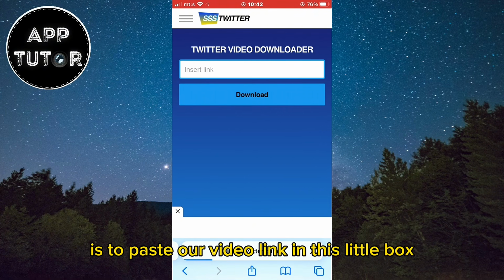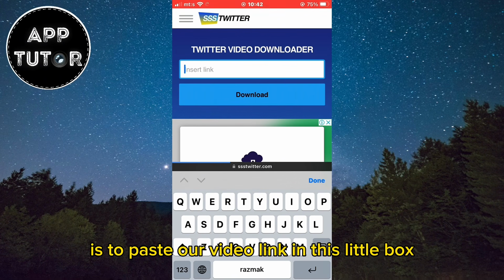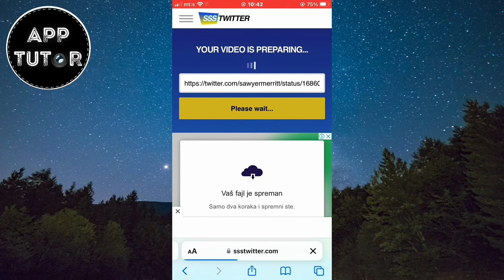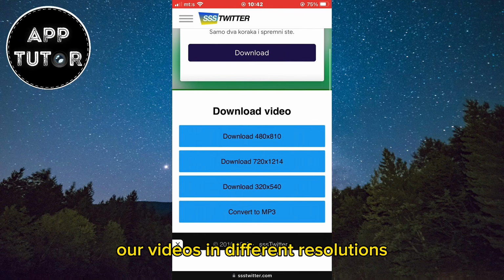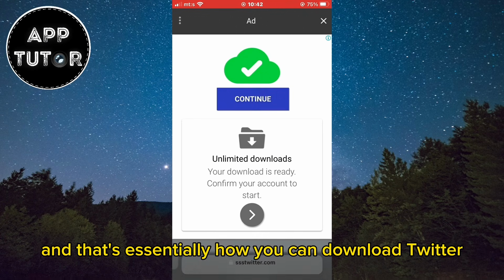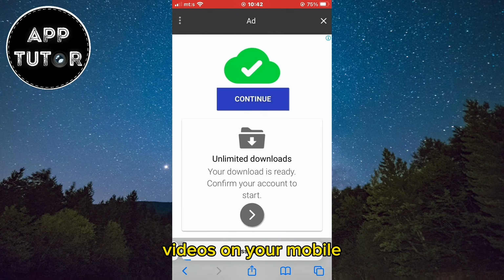And the next step is to paste our video link in this little box and click on the download button. And then it's going to give us an option to download our videos in different resolutions. And that's essentially how you can download Twitter videos on your mobile.